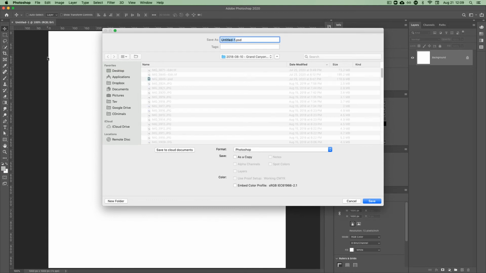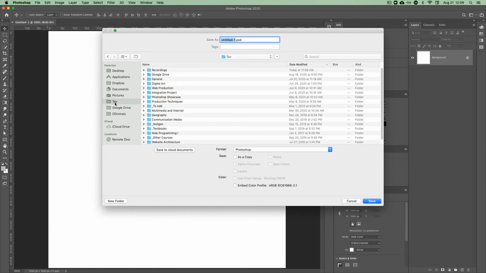So me on my Mac, you have this option, quick sidebar here on the side, and I'm going to go to my tab folder that I've created for this stuff, and I'm just going to save it in the tab folder and call it demo1. So you saw what happened up here.